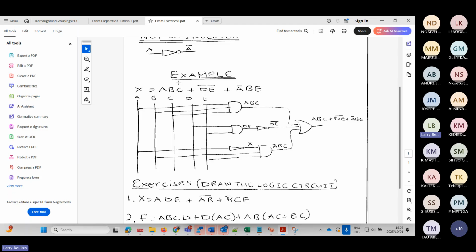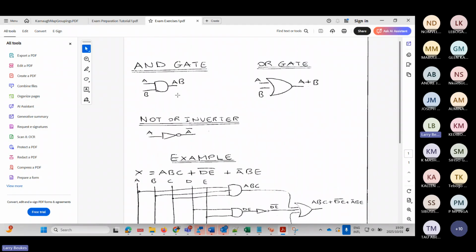So to solve this one, remember our 3 basic gates. The one that multiplies is an AND gate. So an AND gate, in this case, has how many inputs?